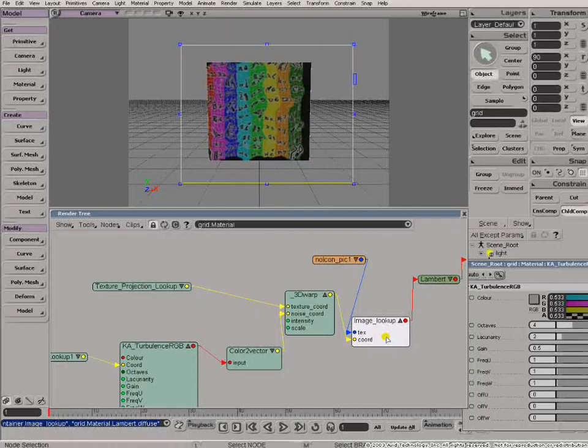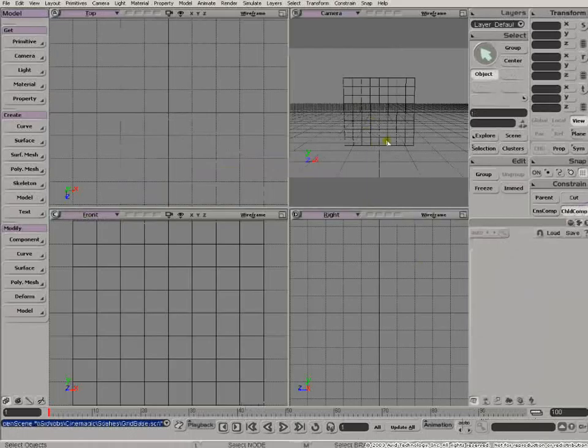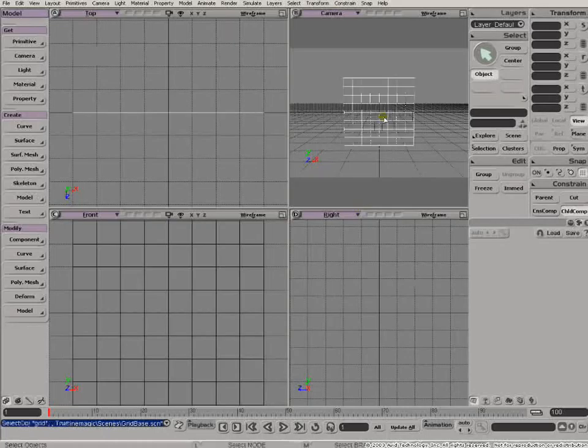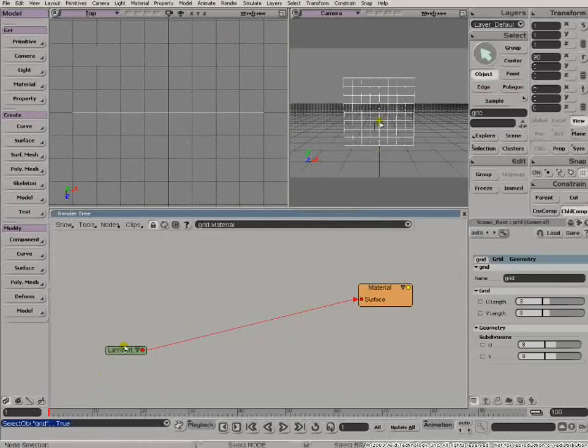Now, the final thing that I want to look at as a method for using noise to manipulate textures is how to deal with color. Let's just pop over to another XSI scene that I've got here. Again, I've got a straight Lambert shaded grid here to talk about how we use noise to drive color, or how we add color to the noise node that we've been using up until now. Right, let's have a look at its render tree. There's our Lambert node there.